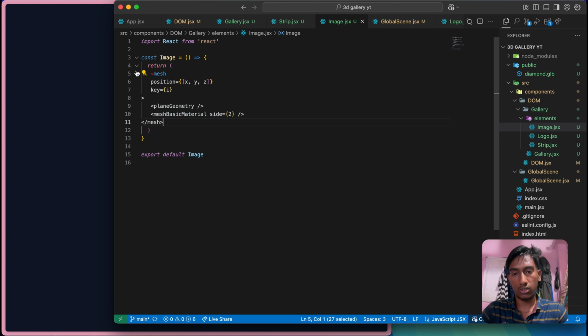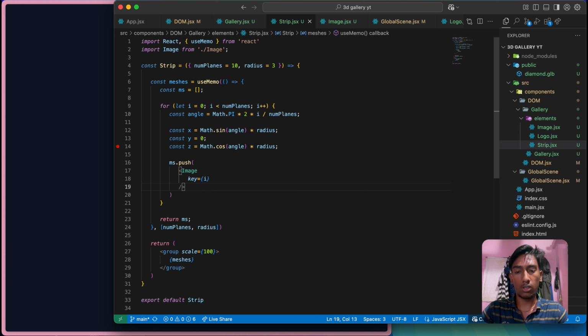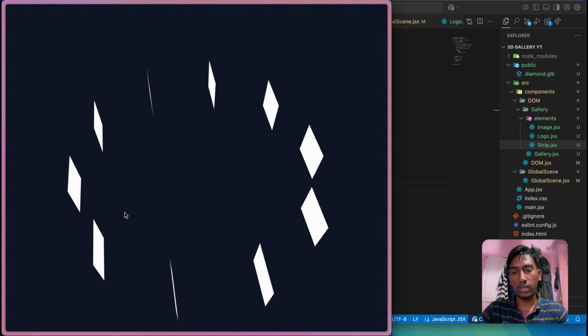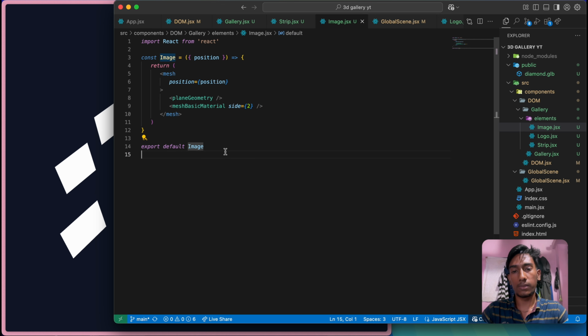So image is a mesh. First of all, we need the position, put the position here, and we don't have the key. The image will need the key, pass the i. It will also need the position, so position x, y and z. So you can see it's the same thing, but we have the full control over the mesh now.